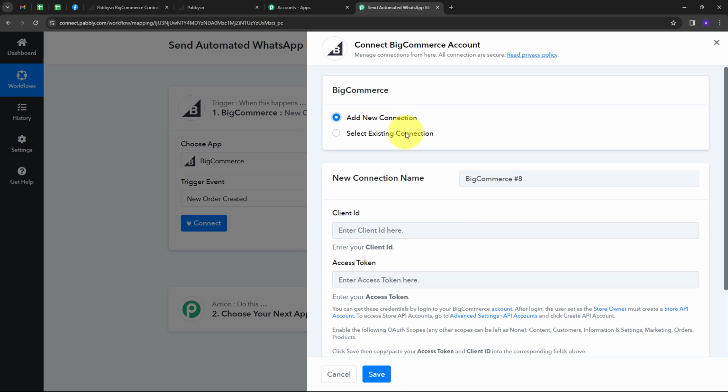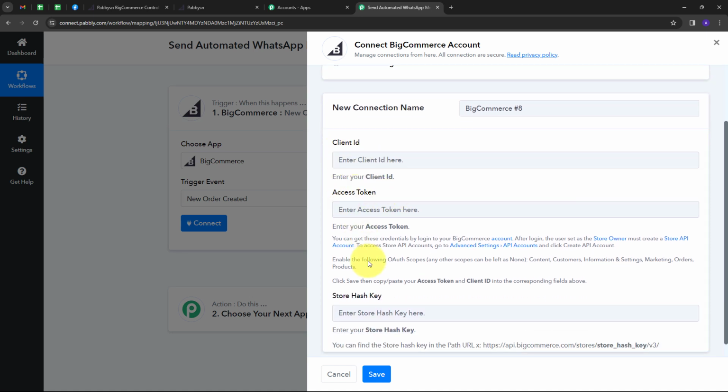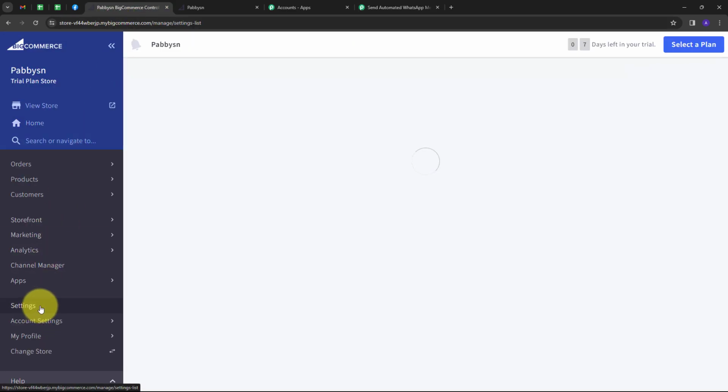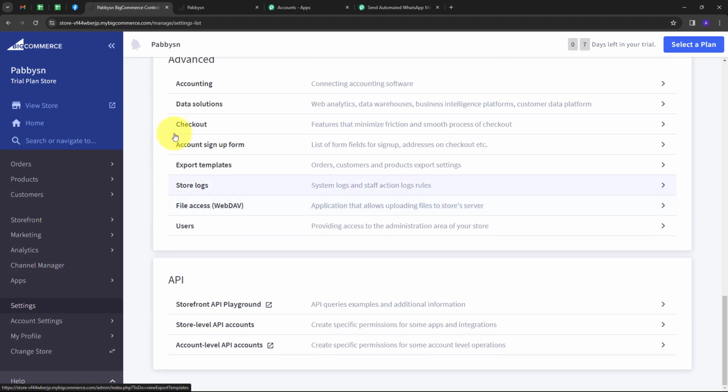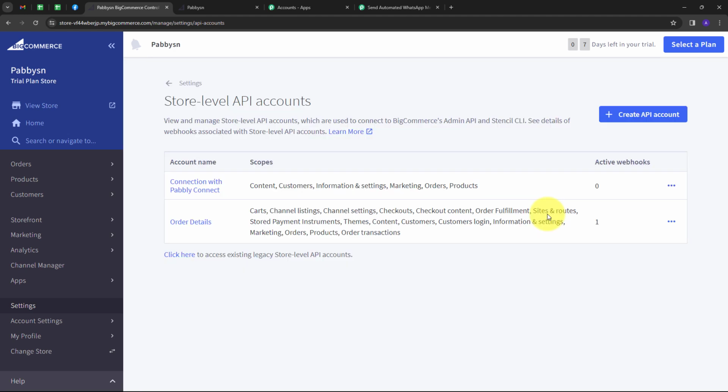And to connect BigCommerce, I have to give a client ID, access token and store hash key. So where am I going to find these details? For that I have to log into my BigCommerce account. In this I will go to settings and I will scroll down and in advanced settings I will find this API options. So I'm going to open this store level API account. Now here I have to create a new API account. So I'll click here on this create API account button.